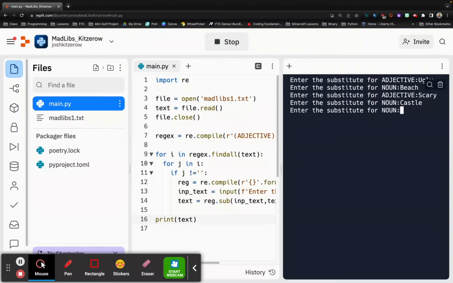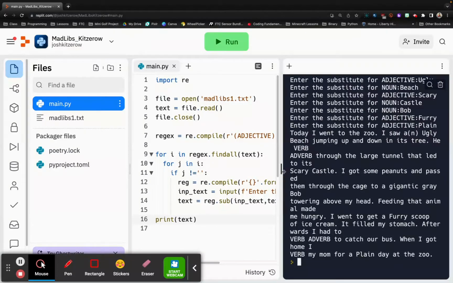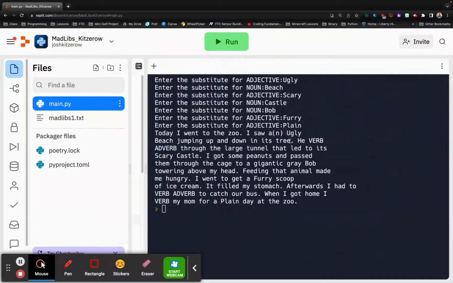Okay, another noun would be, let's do a person. Let's say Bob. Another adjective will be a describing word. Let's say furry. I like all the E's, apparently. Another adjective, another describing word, plain.